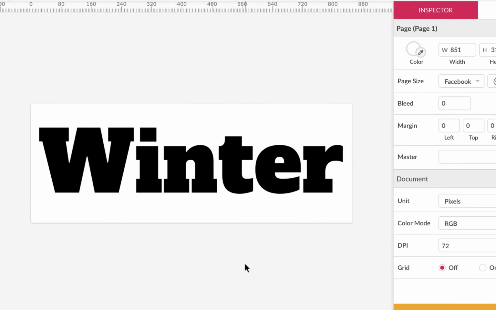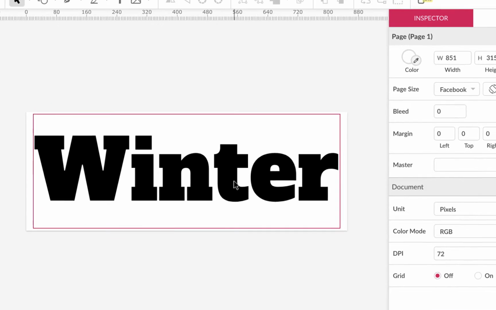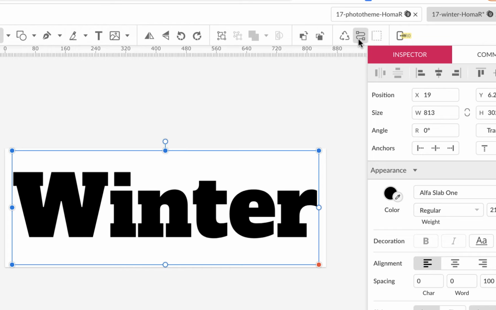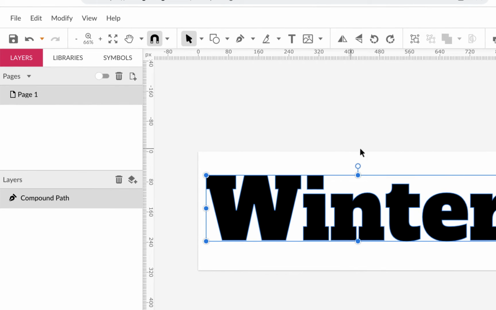And now it's centered perfectly with the auto that we used. And enlarge, center your text, center, we did that. And then it says convert to path, the squiggle button. The squiggle button is here, it's selected, I'll use the squiggle button, convert to path. And what that does, it makes it a compound path. Now all the letters are grouped.